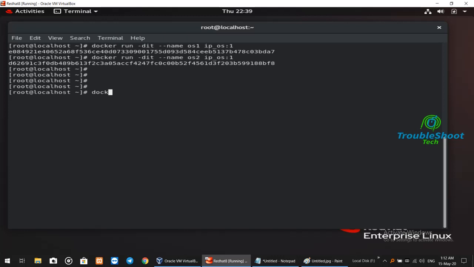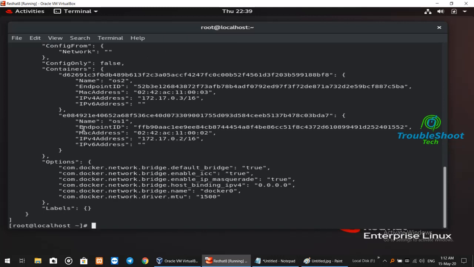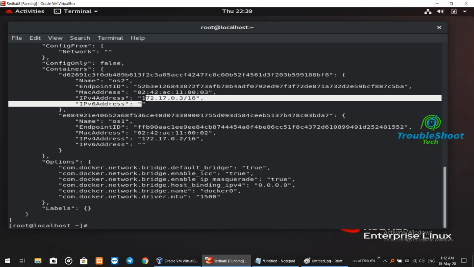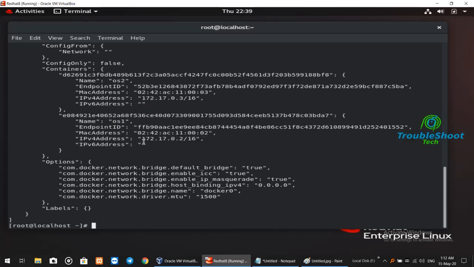So I can use docker network inspect bridge. You can see two containers named os2 and os1 with the IPs like this. So how can I prove that these two are linked? If they are linked, they should be able to ping each other.